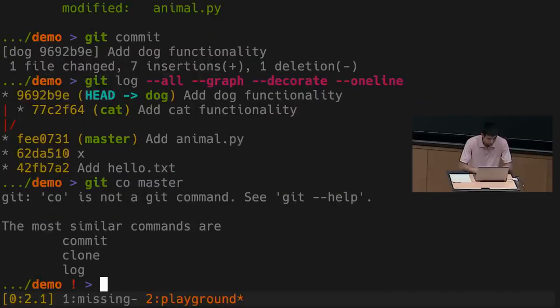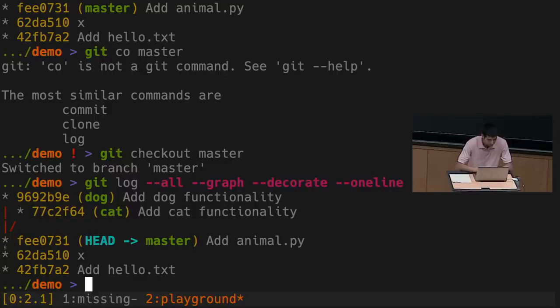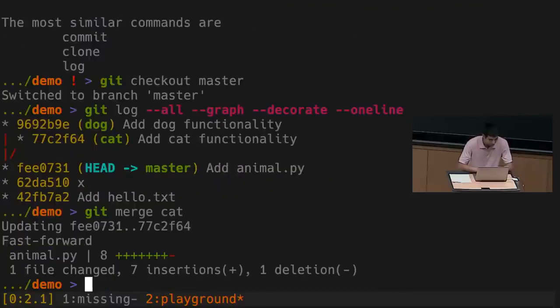Let me check out git checkout master. Let me check out my master branch. So now I see head points to master. And then I want to merge the cat functionality and the dog functionality into master. And to do that, I can use the git merge command. And git merge is actually pretty fancy, and I can actually merge cat and dog at the same time. But for this demonstration, we're going to only merge one thing at a time. So first I'll type git merge cat, and git says some stuff.